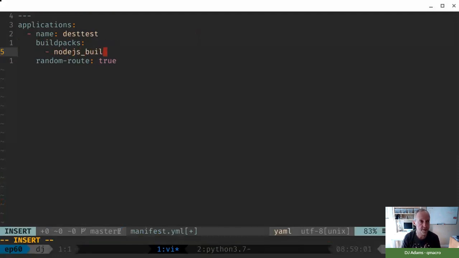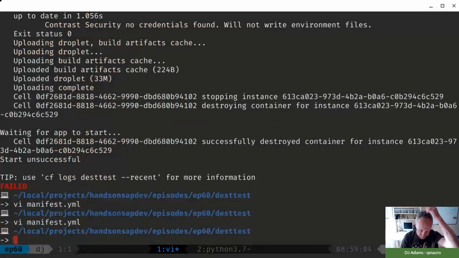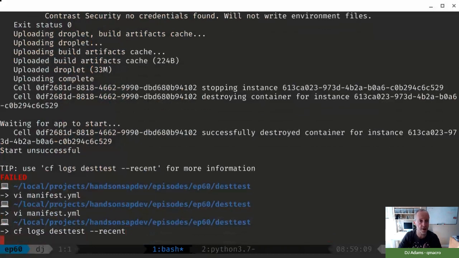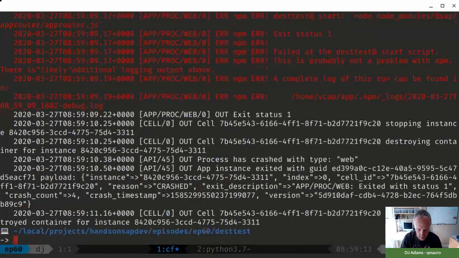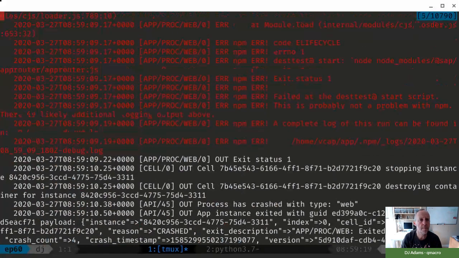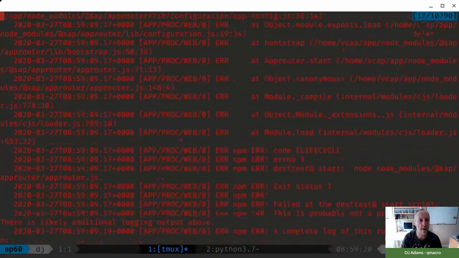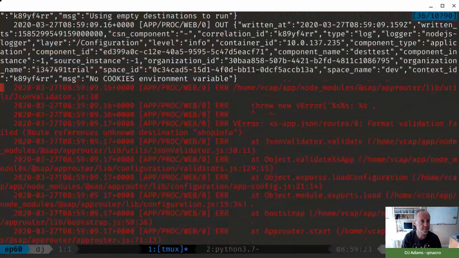Node.js build pack. So that's for our next deployment. Okay. So now let's have a look at the recent logs before we finish. Oh, right, let's have a look. Wow, this is a long one. Right, let's have a look.